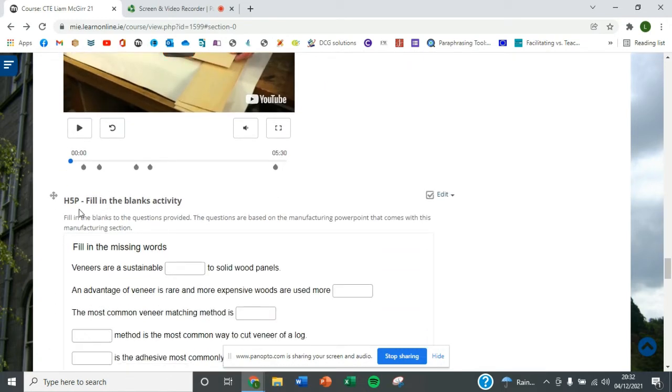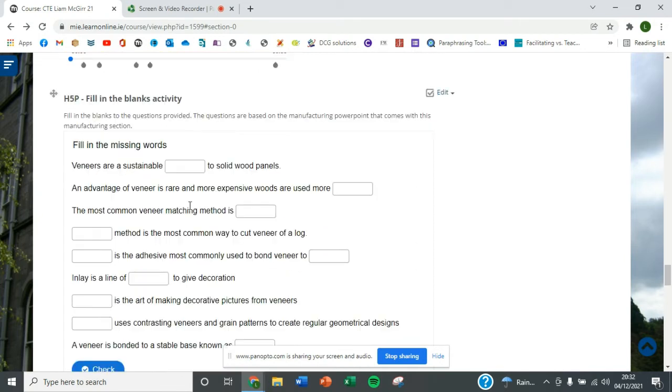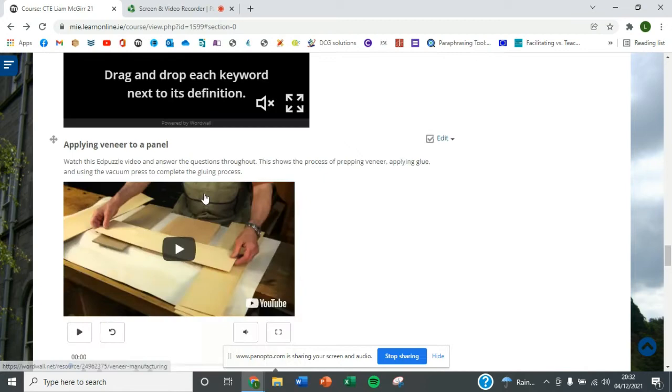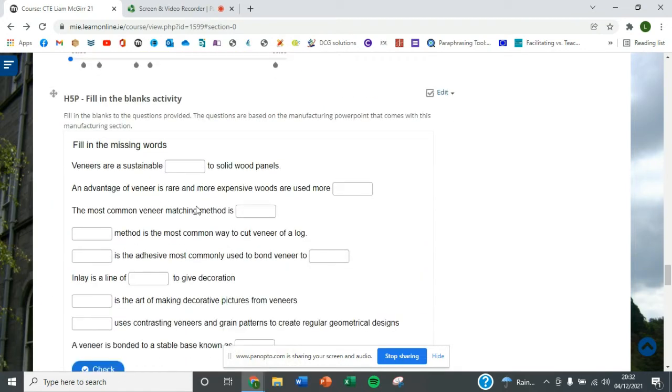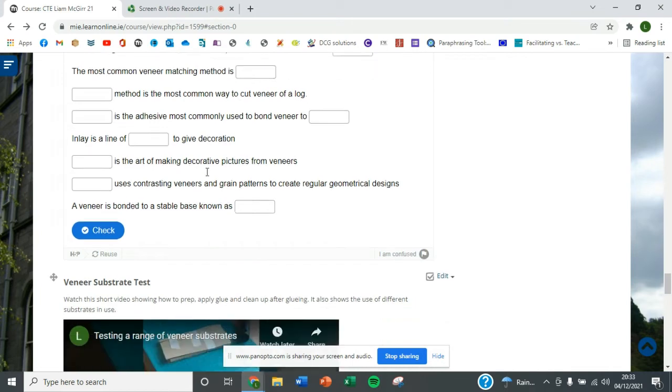So I kind of wanted an alternative to note taking, so I found this fill in the blank activity on H5P. So this is relating to our manufacturing PowerPoint here. So while I'm going through that, they have to fill in the blanks, and of course some students may struggle. Everyone's different, so I'll give the relevant students extra help if they need to fill in.